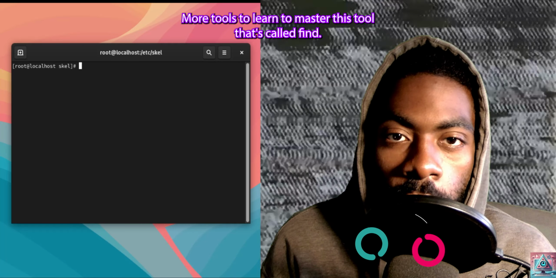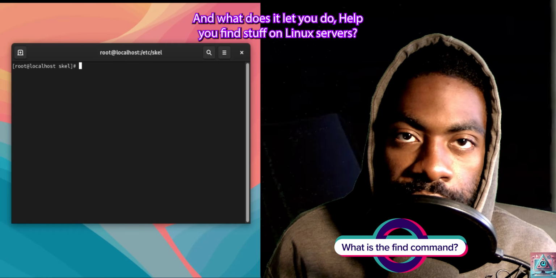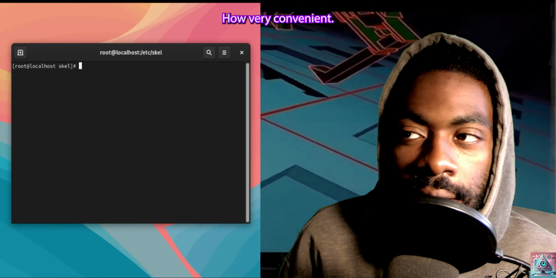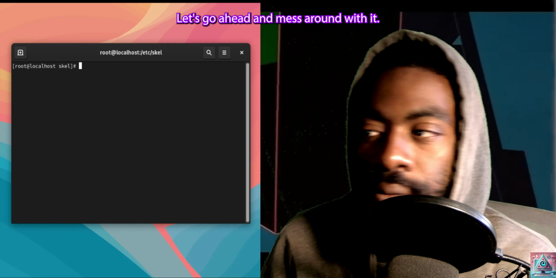This tool is called Find, and what does it let you do? Help you find stuff on Linux servers. How very convenient. Let's go ahead and mess around with it.